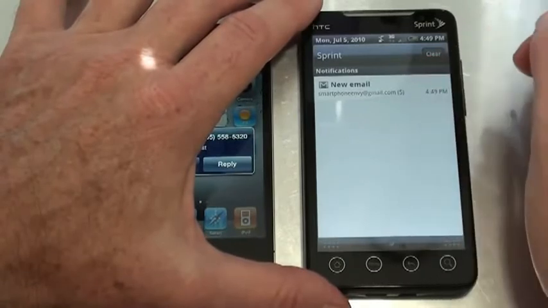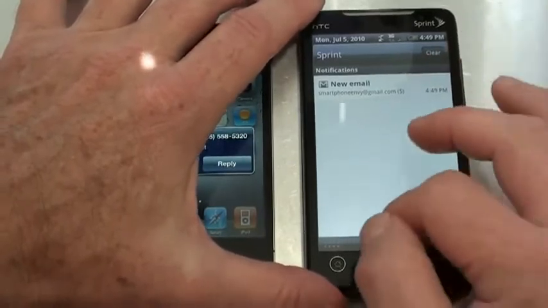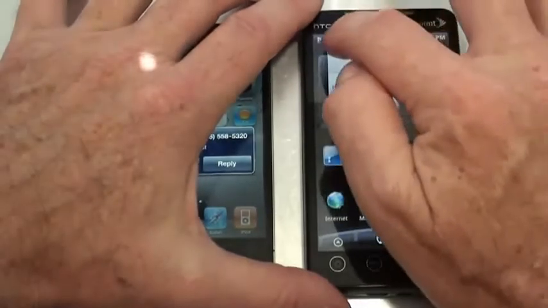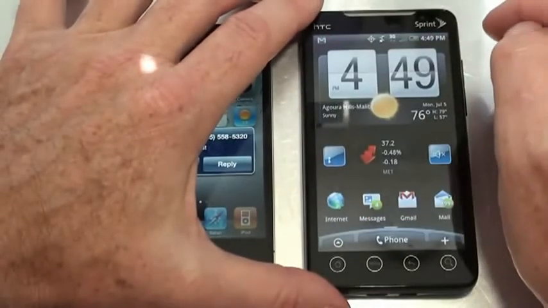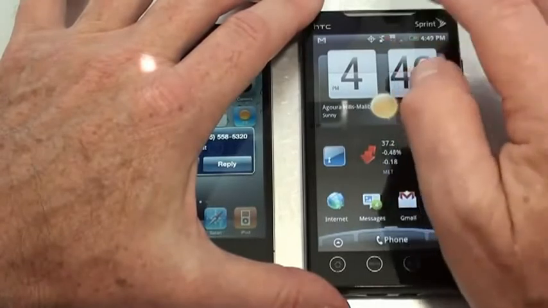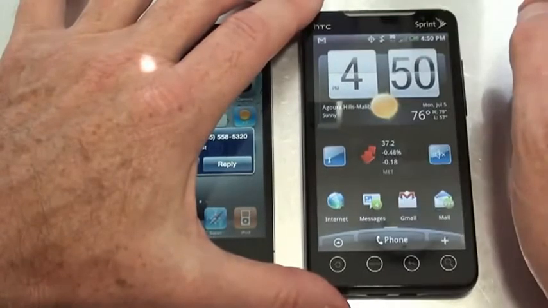So I can go directly to them as I could on the iPhone. I can hit clear. I can simply close the taskbar and still have my reminder up here, depending on how I want to do it. So it's always going to notify me that I have unread messages.